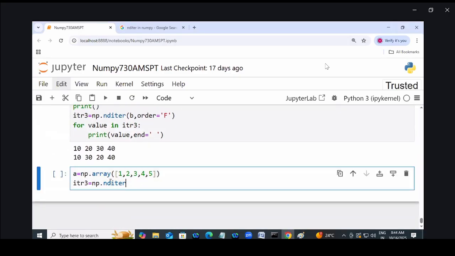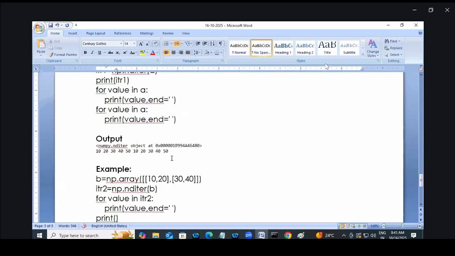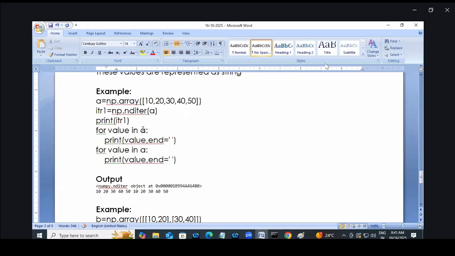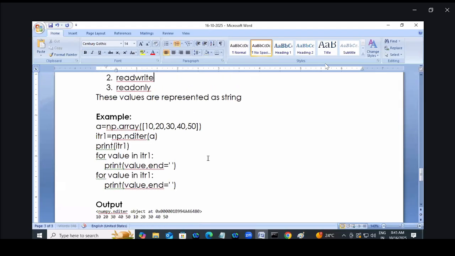So np.nditer, I'm sending the array here. Now you are trying to send one keyword argument. Change this to iter1. Iterators generally allow iterating only one time. Even nditer allows only one time.